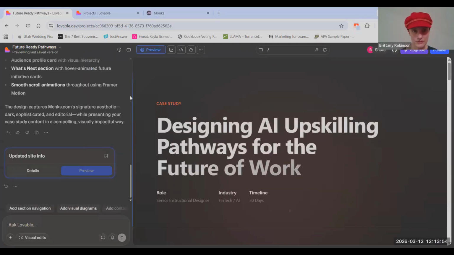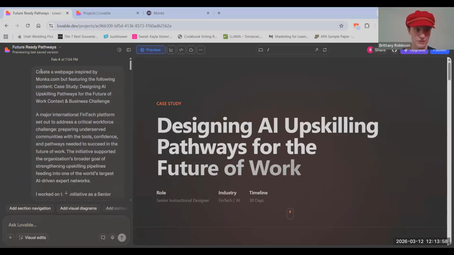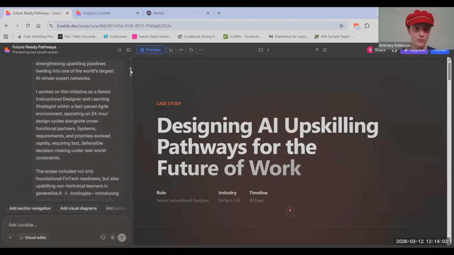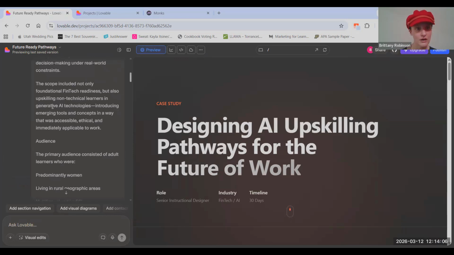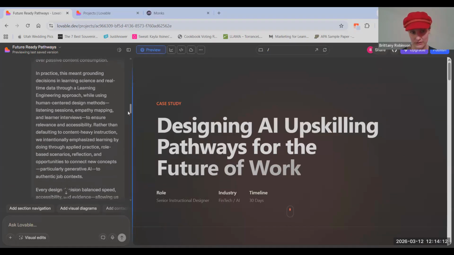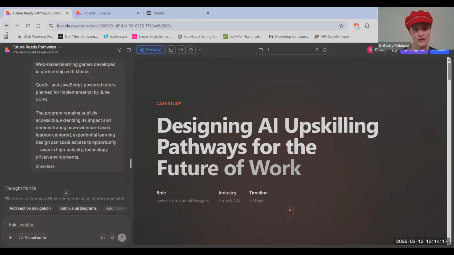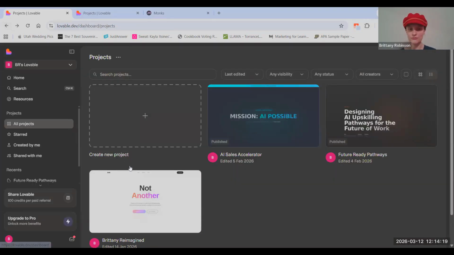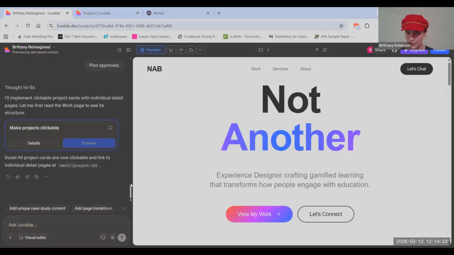So you can see with this case study example, I actually gave it quite a long prompt. You don't have to do one that's quite this long, but I gave it a lot more detail about who the client is, what they're doing, the scope of this project, my audience. So I actually went into a lot more detail here, as you can see. So that's something that I would recommend doing if you're maybe building out a case study or a portfolio project.